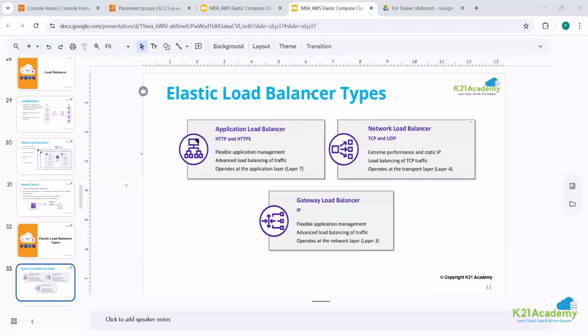Now, next we have network load balancer. Network load balancer, as the name suggests. Specifically, yes, it supports these protocols and it works at OSI layer number 4, which is your transport layer.